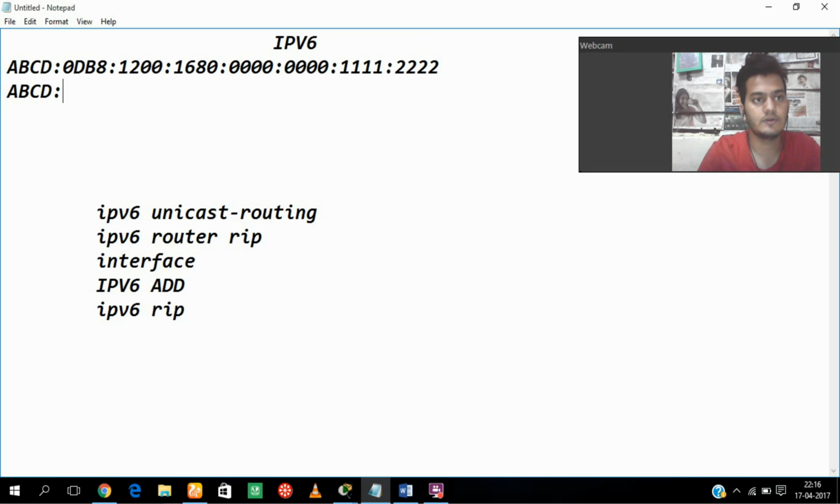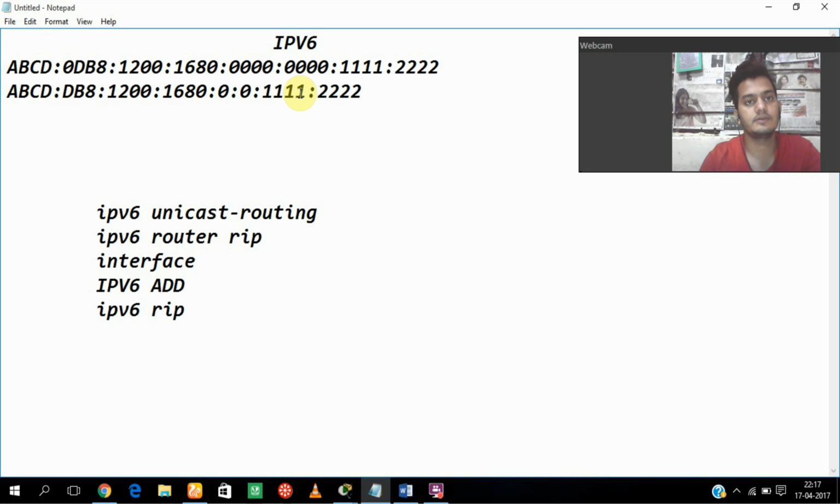ABCD. Here there is a 1 0 before this address, so we can remove the zero, but we can do it only once. DB8. Here is the zero. After any digit we can remove the zero, so we have to put 0 6 8 0. Here you can see that there are continuously four zeros, so we can write one zero, and again if there are four continuous zeros, you can write one zero. It is one version of writing IP version 6 in short form.